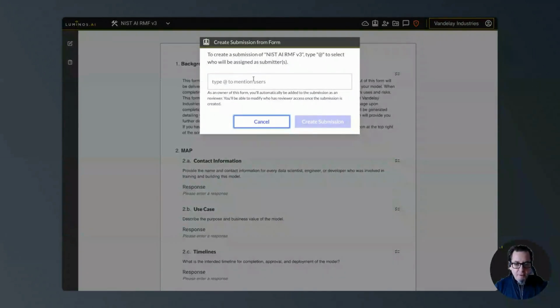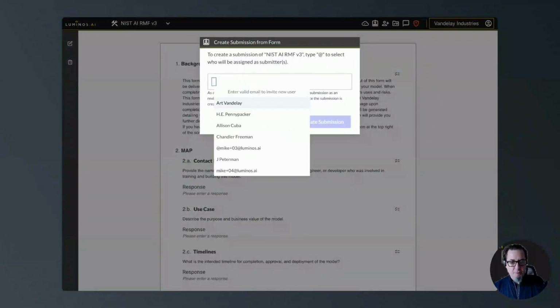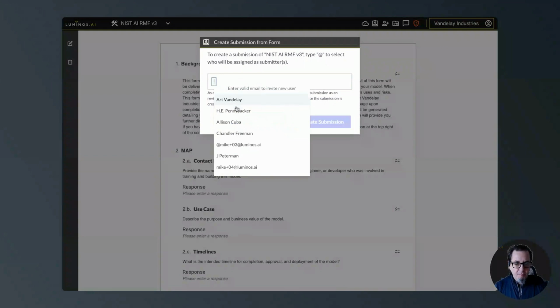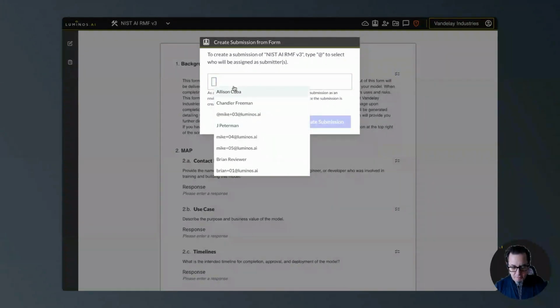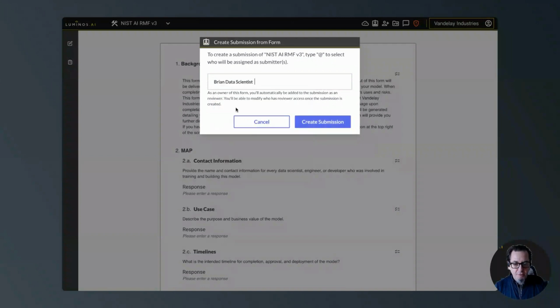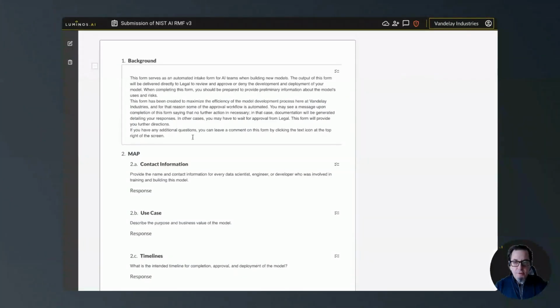I'm just going to assign one submitter today, but you can assign as many as you like from different teams. You can see I get a pick list that comes up here, all the people that are on my team available, and as I start typing, I'll find Brian, data scientist, who I'm going to ask to actually work on this project. So now I'm going to create this submission, and instantly what you'll see is the screen will refresh, and now I have a submission of this workflow.